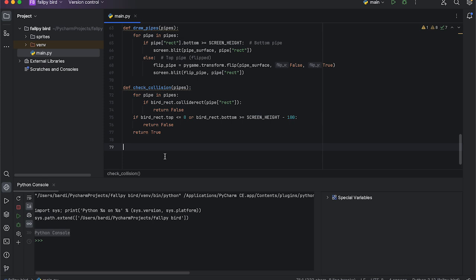For collisions, we check if the bird's rectangle overlaps with any pipe rectangle or hits the screen boundaries. If so, the game ends. Here's the collision code.